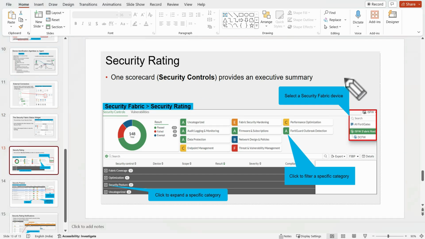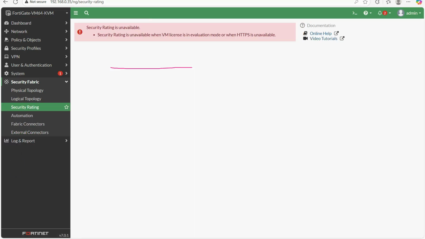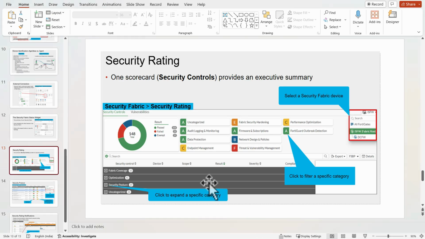So once all your devices are connected, you can get the security ratings, which are available here also. If I go to security ratings, because I don't have a license, it shows security rating unavailable because of the license. If you have that license, you will not face such issues. Once all devices are connected in the security fabric, there is an option for security posture, then FortiGuard outbreak protection, and then the security fabric root.